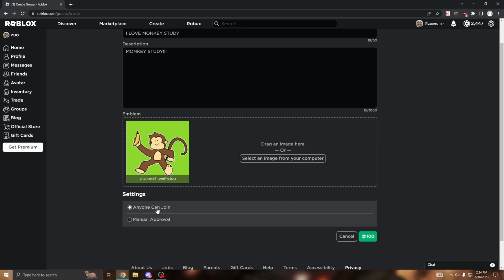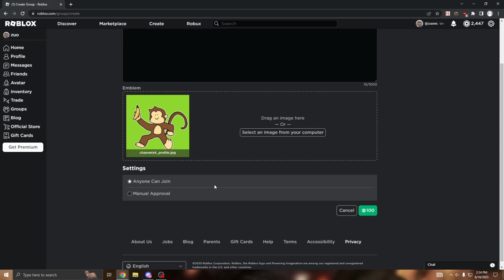You can set some settings at the start. For example, anyone can join, or it has to be manual approval. Anyone can join just means if they click on it, then they're automatically going to join. But manual approval just means that if they click on it, then you have to approve them, and then it'll let them join.